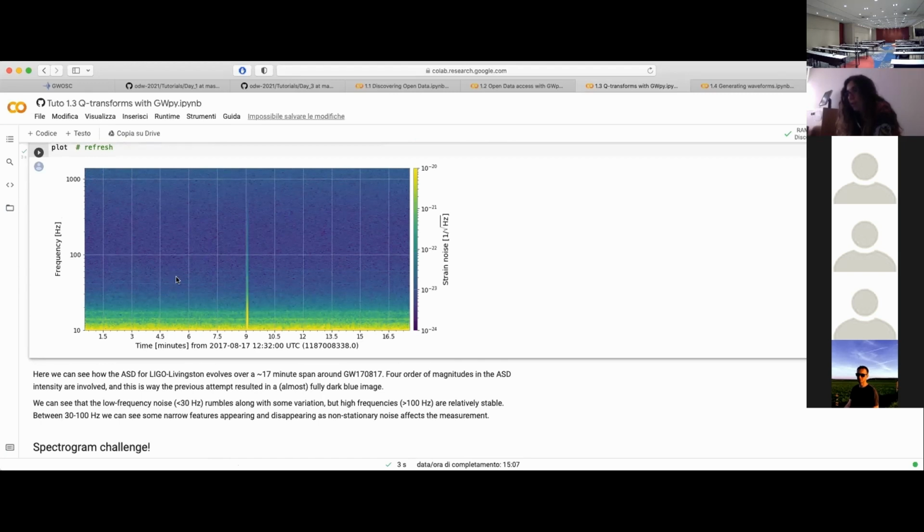But you cannot really see the event. What you see is this line here, which is a glitch, because around the event there was a loud glitch. The event is basically barely visible here. And then you see a bit of the lines. These horizontal lines are the peaks, the lines I was mentioning we were seeing before in the ASD, the amplitude spectral density plot.